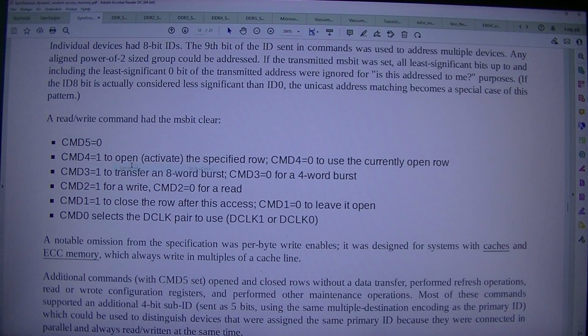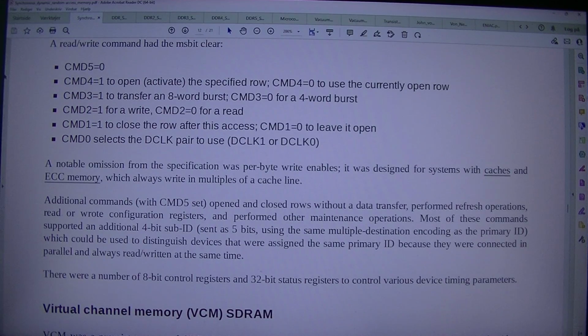Yes, continue. Activate the specified row. CMD4 equals 0 to use the currently open row. CMD3 equals 1 to transfer an 8-word burst. CMD3 equals 0 for a 4-word burst. CMD2 equals 1 for write. CMD2 equals 0 for read. CMD1 equals 1 to close the row after this access. CMD1 equals 0 to leave it open. CMD0 selects the DCLK pair to use, DCLK1 or DCLK0.